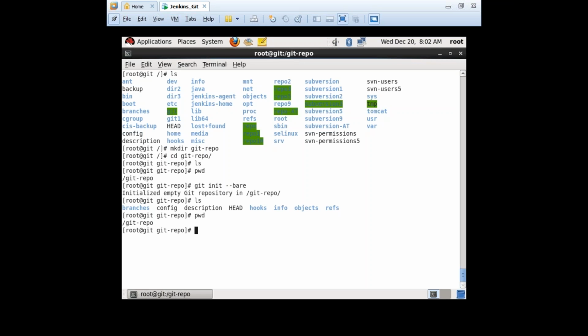So what is the repository name? The git repository name, and what is the location? It is the /root location. Within the root location, I've created git repo. Clear? Fine.